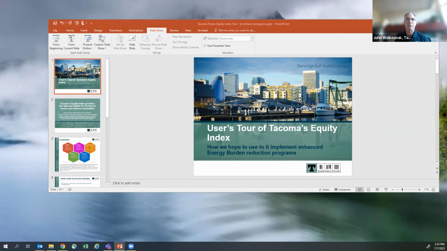So we're going to go from a little different standpoint, the non-data guy who is kind of the user and trying to figure out how to best reach our customers most in need to help reduce energy burden. And I'm just going to talk about one of the tools that we are utilizing and learning more about, and that's the City of Tacoma's Equity Index and how we're hoping to use it to implement enhanced energy burden reduction programs.